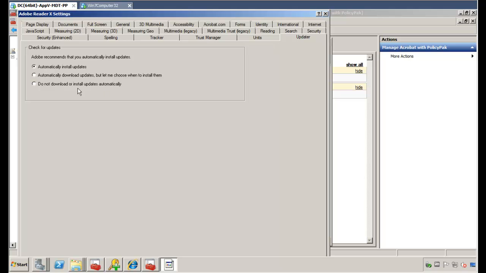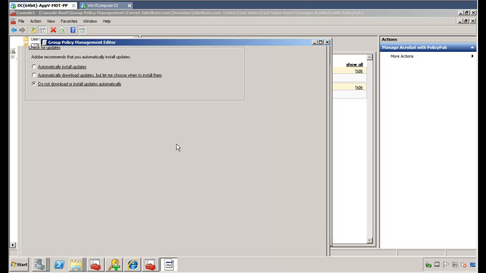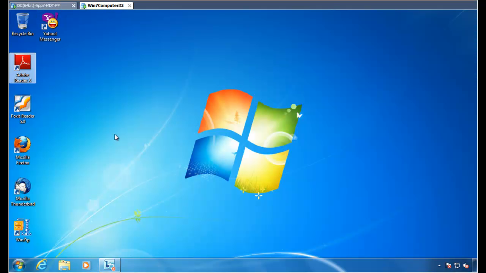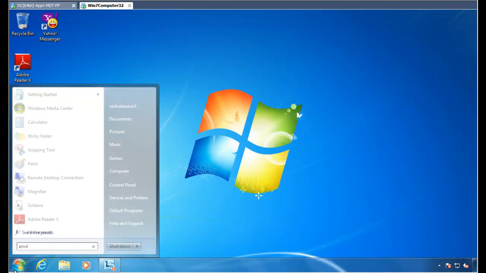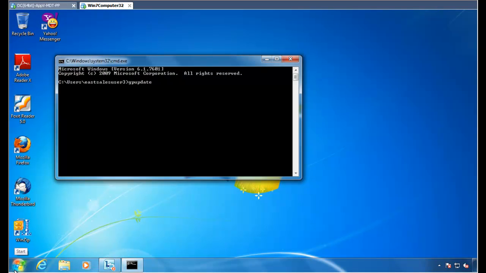And let's go to Updater as well. For these eSales users, let's change the default from automatically install updates to do not download or install updates automatically. So we'll go ahead and do that and click OK. So again, all we've done so far is just PolicyPak magic. We'll go ahead and run GP update on our client machines here.